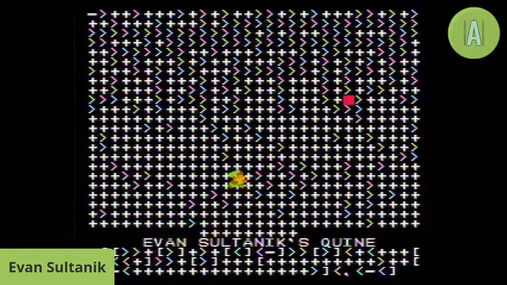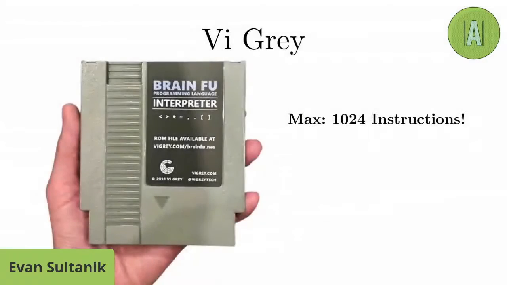The next trick I wanted to be able to do was implement a Brainfuck interpreter that implemented a quine. So this is Brainfuck code that prints out a copy of itself. And in fact, Evan Sultanik's quine guard is necessary for it to be a quine. If you change any of that code, it will not work. So this was inspired by a project by Vi Grey. I'm not sure if it's still in production or for sale, but he had these amazing NES cartridges with his Brainfuck interpreter that you could run on real NES hardware.